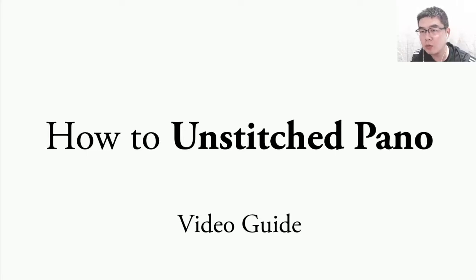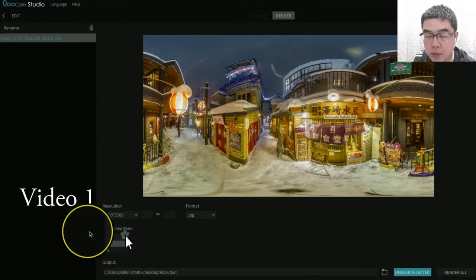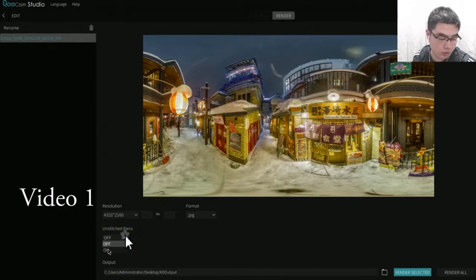And how to perform unstitched panel in the latest version of QooCam Studio? Now, here I have a video guide for you, and I also have a complete workflow, and we will show you how to enable the unstitched panel feature in QooCam Studio. You know, in QooCam Studio, you have the unstitched panel option. You can click on and off. If you set it to on, then you can output the unstitched panel as separated layers that you can stack in Photoshop by yourself.